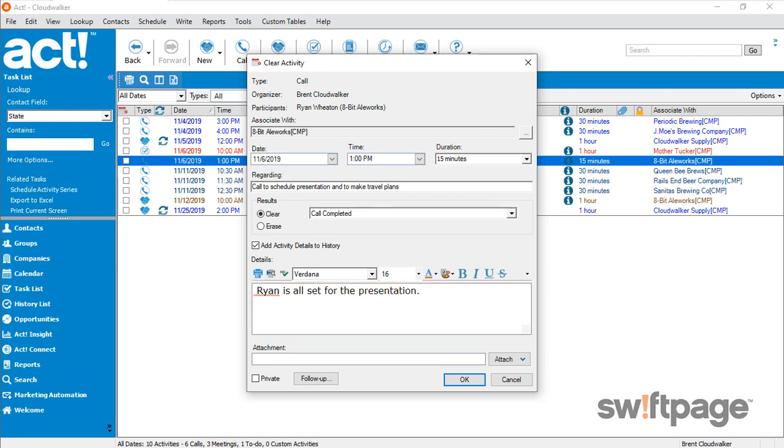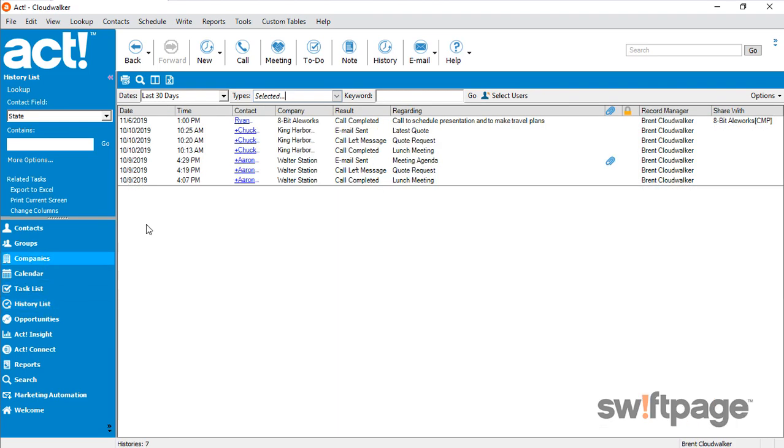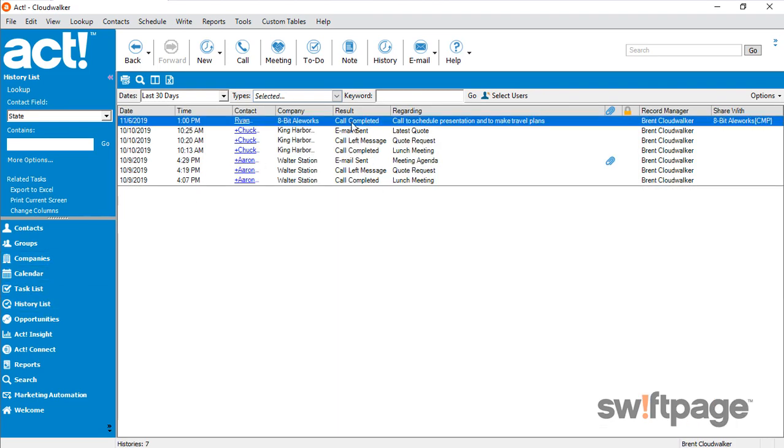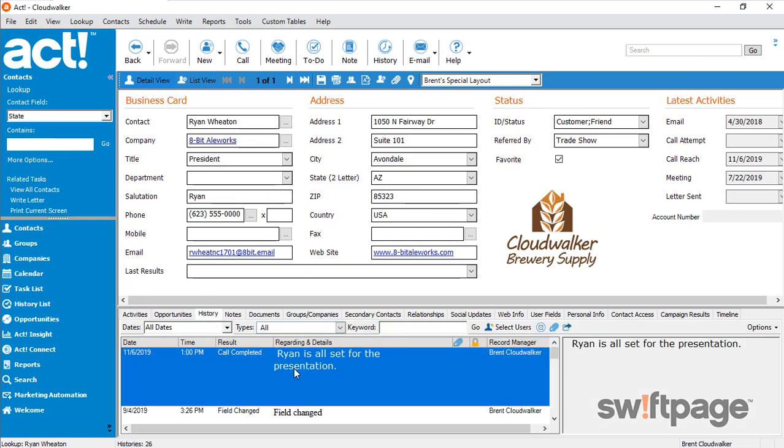If I needed to create a follow-up activity, I would click this follow-up button, which allows me then to add a new activity based off of this one. But since we already have our presentation scheduled, I'll just click OK. And then you can see that this call activity is no longer on my task list. Instead, if I go to my history list in ACT, it shows me that this call has been completed. If I go back to Ryan's contact record, the activity is also no longer on his activity tab, but if I go to his history tab, then I can see that this history item has been created.